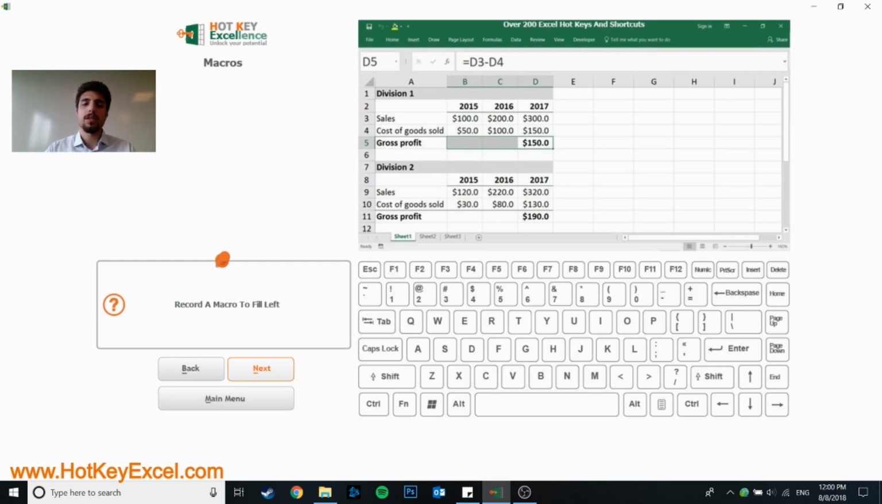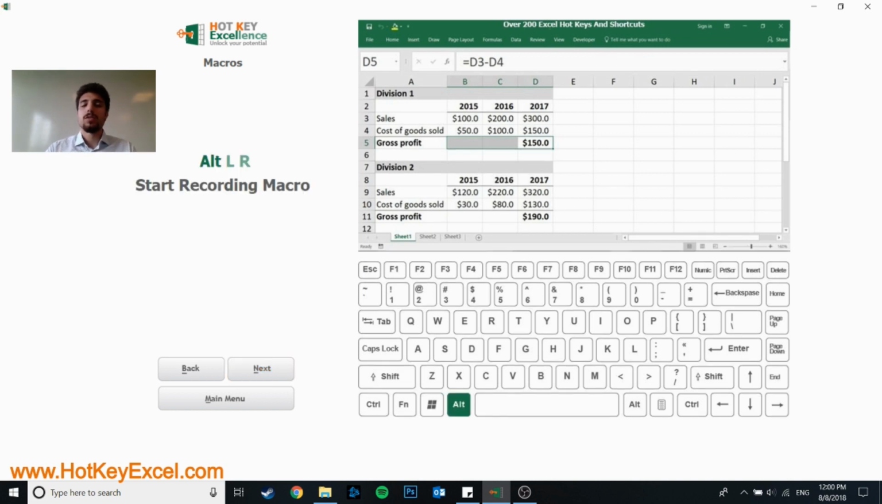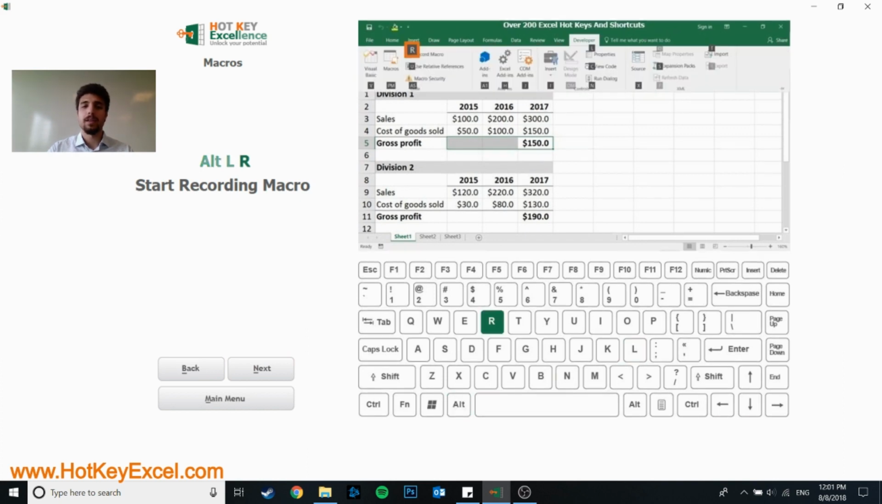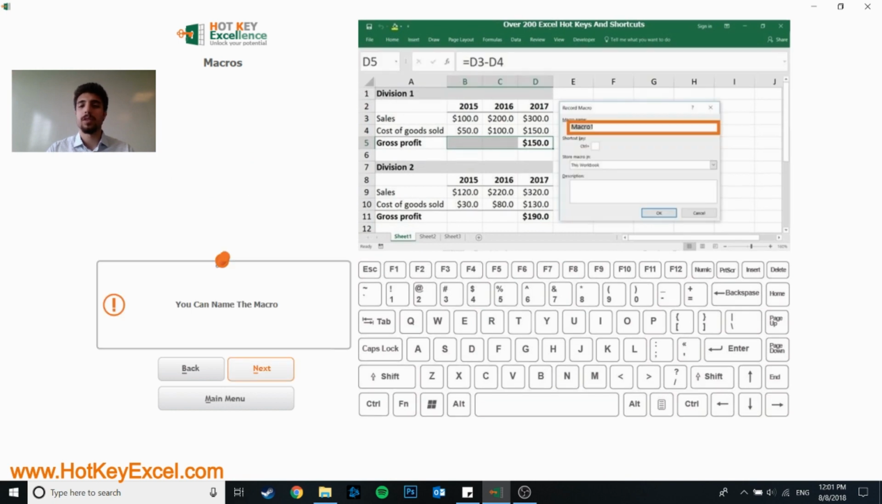How to record a macro. So as you can see here, we have two different tables for division 1 and division 2. We calculated only the gross profit for 2017. And let's say we want to record a macro so that we can do the action fill left easily. So let's start. To start recording a macro, you need to open the developer tab by pressing Alt and L. And from here, if you press R, it will start recording your macro.